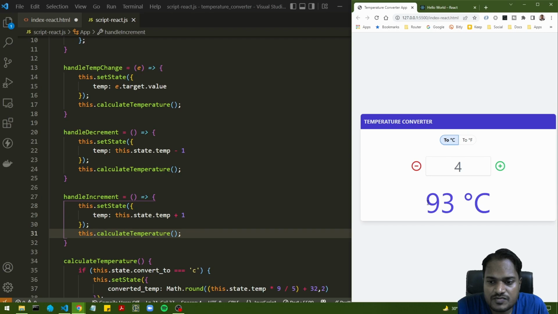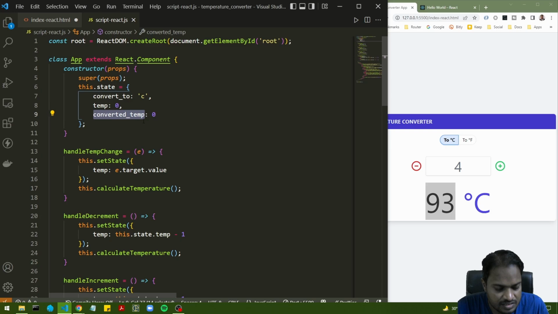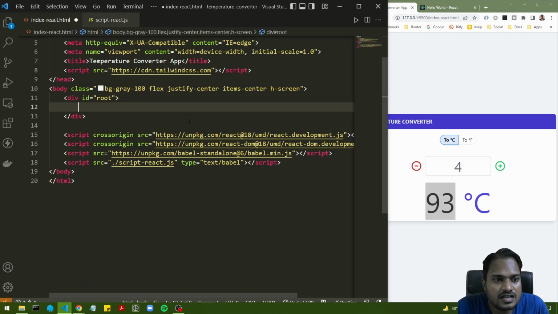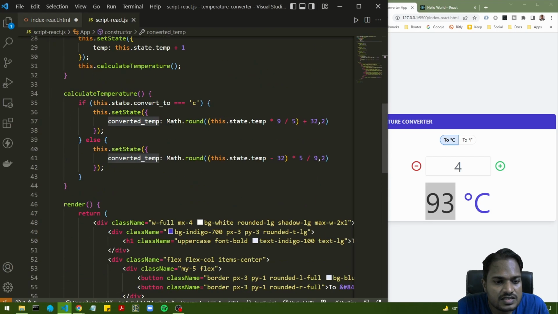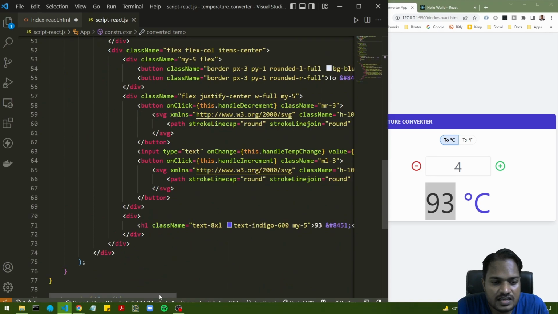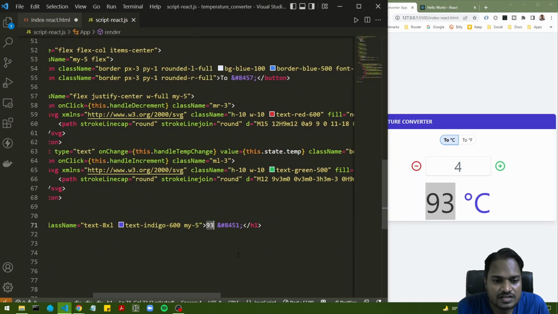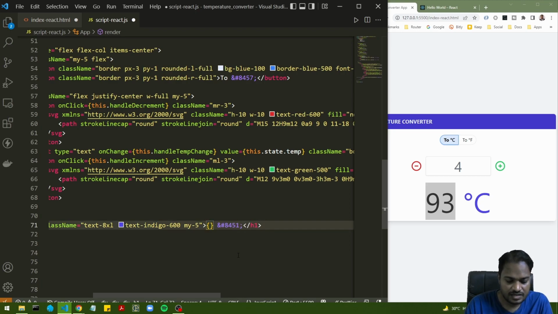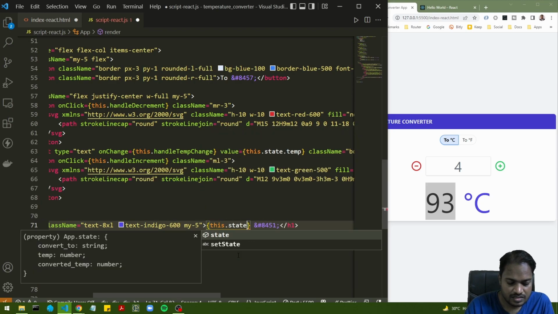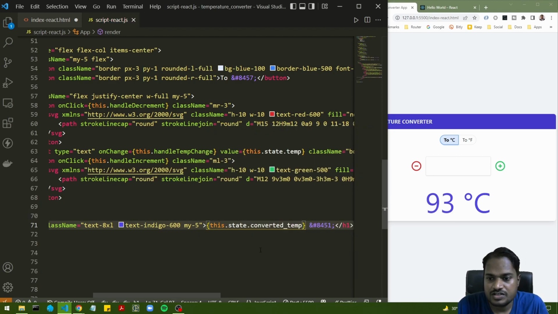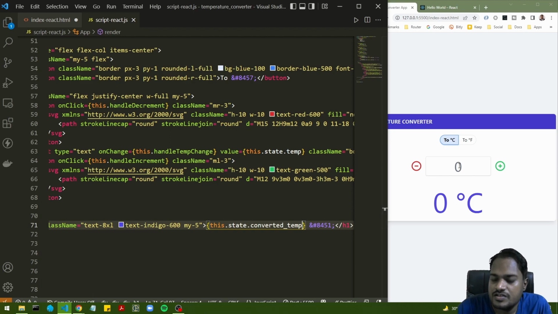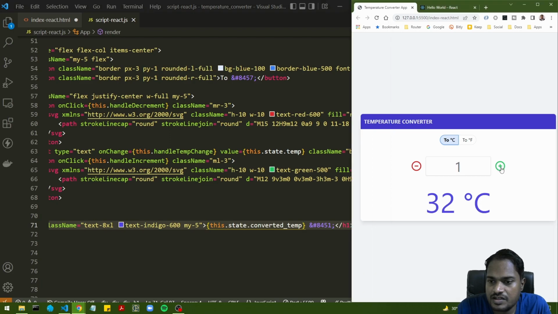But the problem is we are not yet showing the value. So let's finish that. Let's come to the JSX and here is where we are going to display it. So we just have to say this.state.convertedTemperature. There you go. So we have the temperature over here, and if we increase this, we get the value. Perfect.